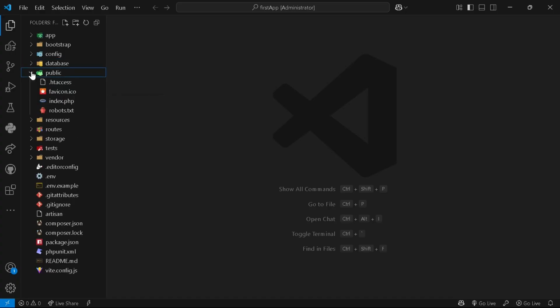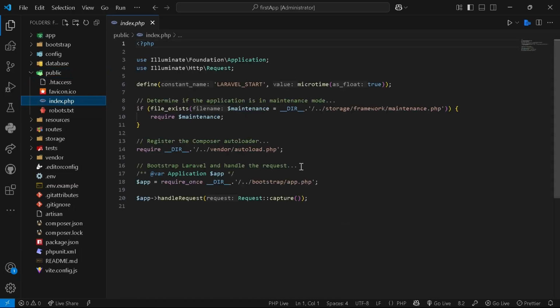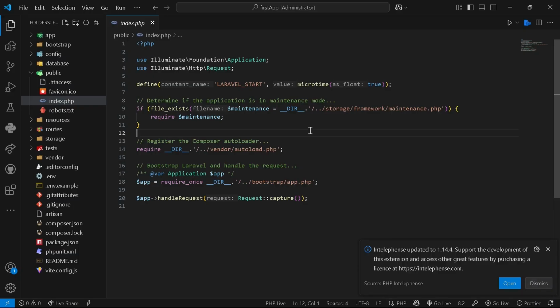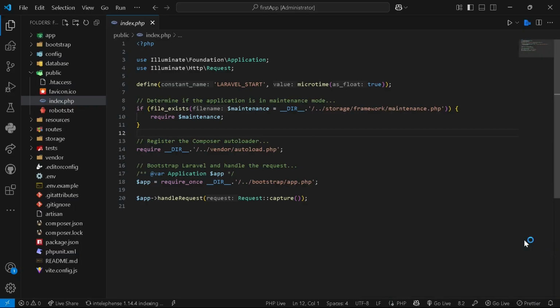Public. This is the only folder accessible from the web. It contains the main index.php file that boots your Laravel app. So if this file is missing, your Laravel app will not boot or start. So all the images, compiled CSS and JavaScript files also live inside here. When you deploy your app online, this is the folder that your domain points to, the public folder.